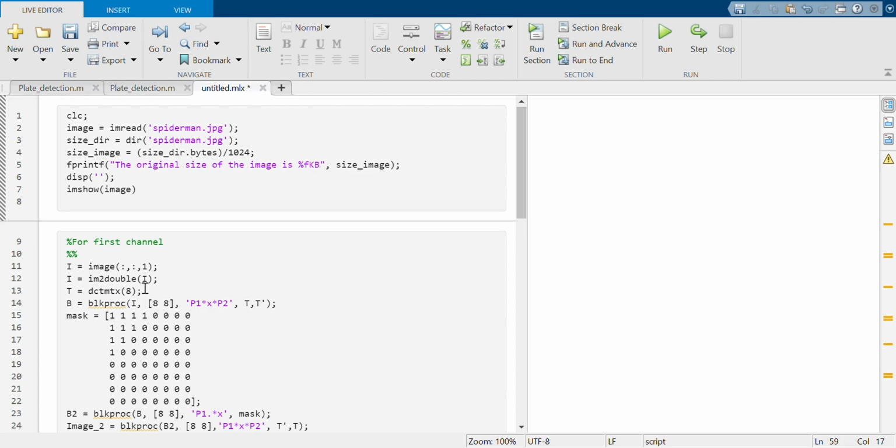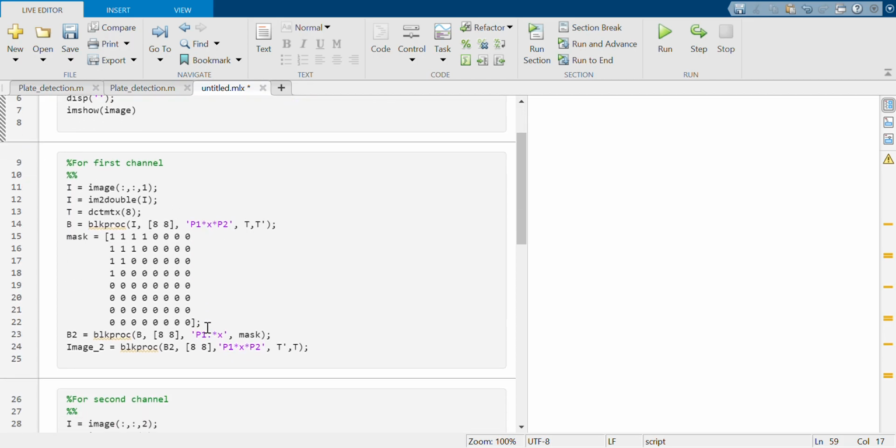Now the next line, B equals blkproc, with the parameters taken in, basically applies the DCT to the image in 8 by 8 blocks using the transformation matrix T and its transpose, T apostrophe. Mask: we have to mask an image we want to compress. This line defines a binary mask that will be used for quantization. The mask is applied to the DCT coefficients to achieve compression.